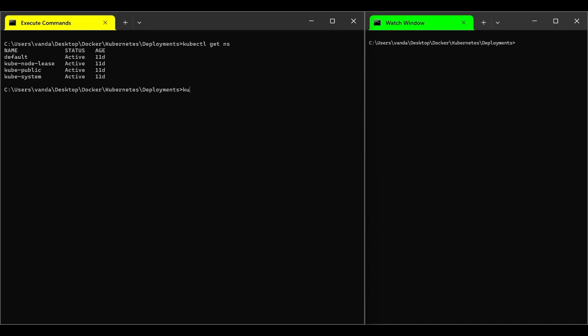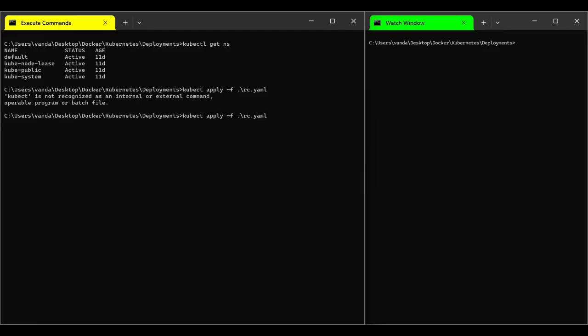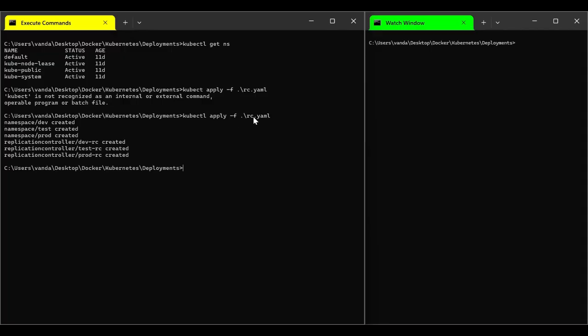Now I will deploy with kubectl apply -f, in my current directory, my Kubernetes controller file. The first one is the replication controller. You can see namespaces dev, test and prod got deployed, and here is the replication controller, and this is the name of the replication controller which I have declared.